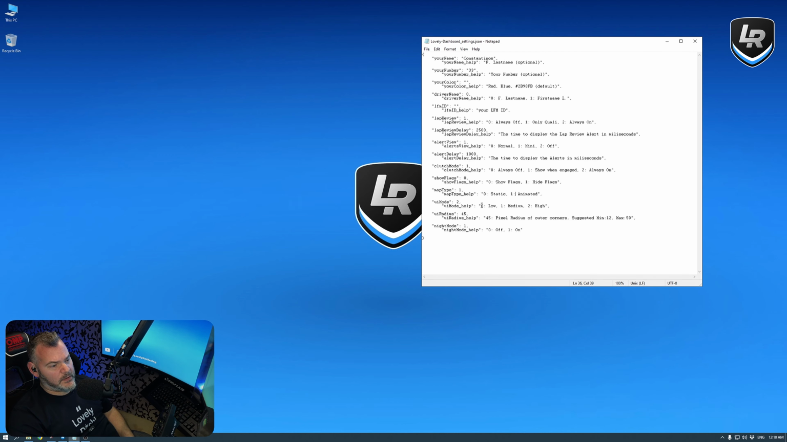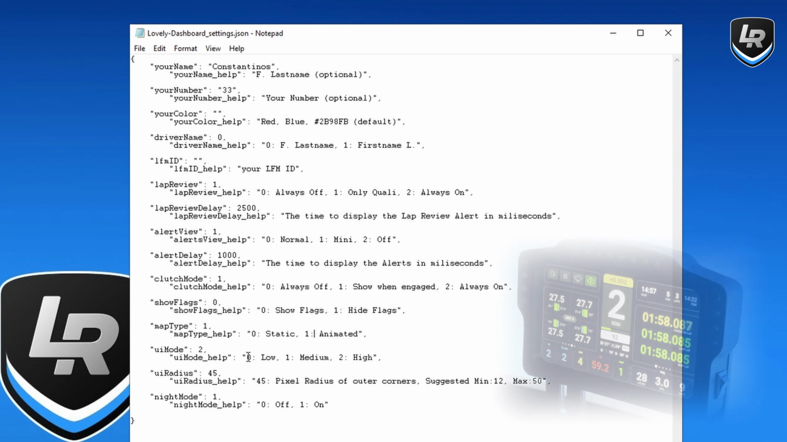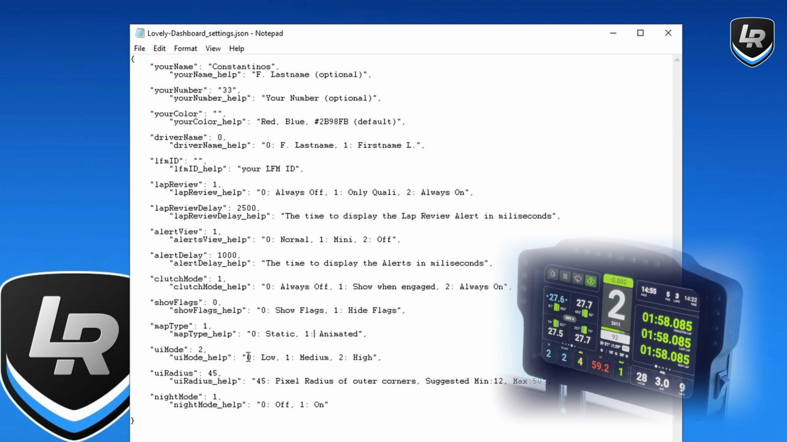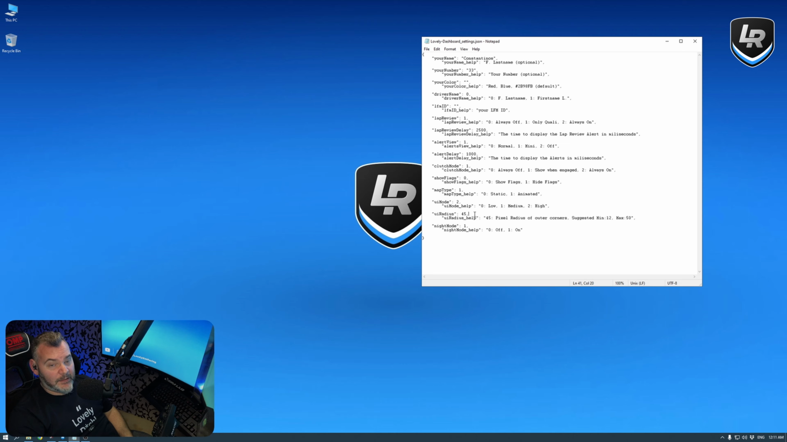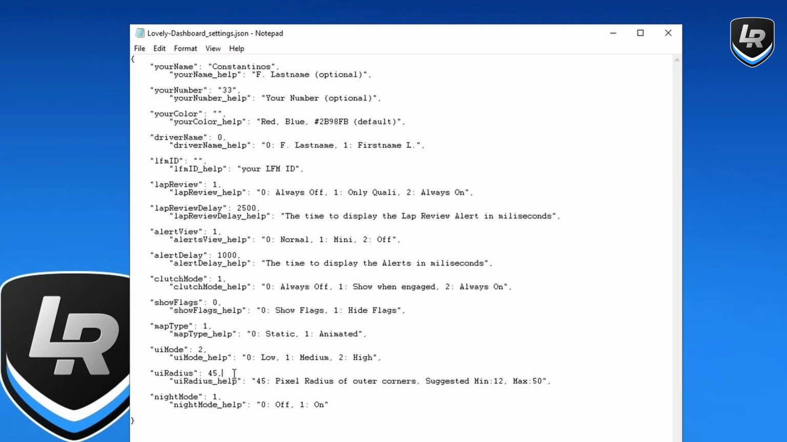The UI mode is all the lines in the Lovely dashboard. You can set them to a higher or lower value, so they're a bit brighter or not. Low is on 0, medium is on 1, and high is on 2. One of the things we added lately is the UI radius. The entire dashboard has an outer radius which matches your physical device, the actual DDU. For mine, it's a 45 pixel radius, but you can change that to anything you want. I would suggest having it a minimum of 12 and a maximum of 50.